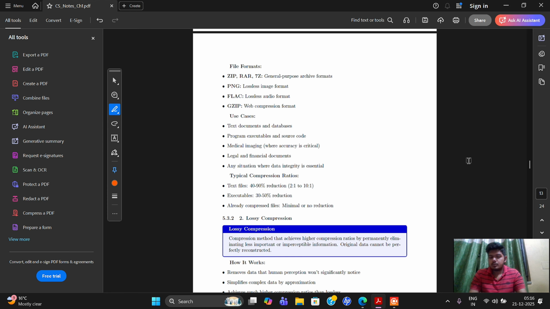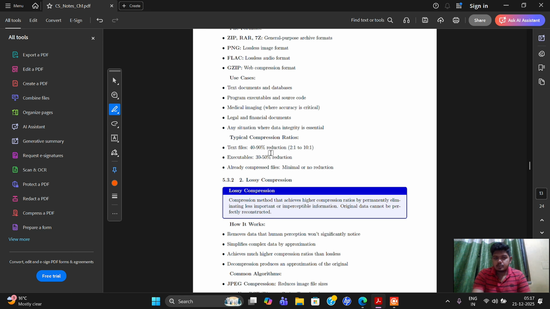Okay, I've given you the file formats that can exist: zip file, the most important one, PNG file, and you can use a gzip file. If you want to read the use cases I've provided, you can use it for text documents, databases, program executable source code, medical imaging, legal and financial documents. And I provided you some compression ratios also. You can read it, and yep, that's enough for getting your mark.